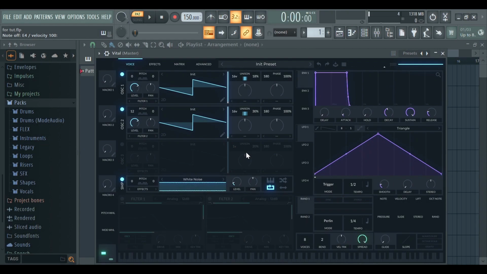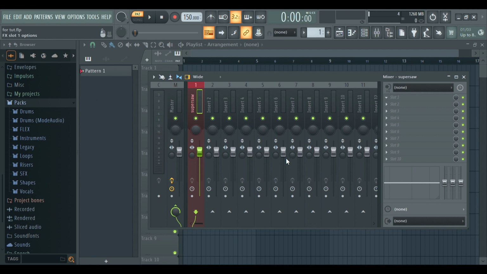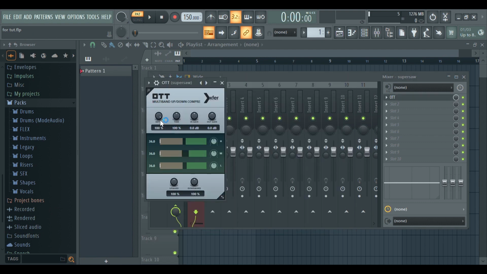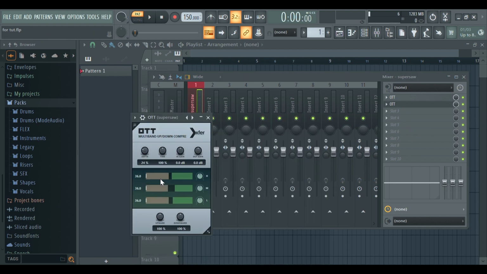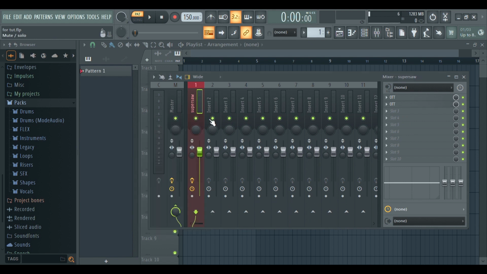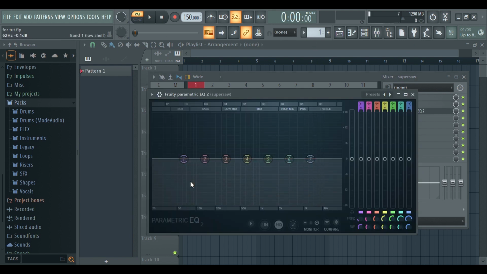So now go into the mixer. So first of all add OTT, and just turn the depth down to about 24%, and then duplicate the OTT, and you can do that by clicking the drop down arrow, and then save preset as. If you just drag and drop that onto the next slot, then it will duplicate it and you'll have the same one again. So then add EQ and cut out some of the low end.